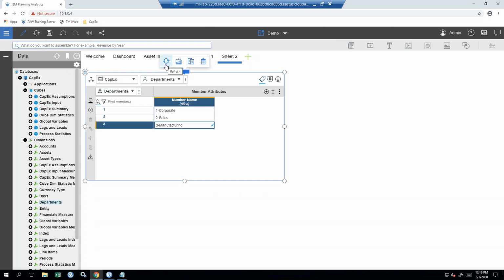So from here is where you can hover your mouse and it'll tell you what these little symbols mean. This one is refresh. This is to put it down into your collections. Collections is a PAW feature where you can kind of save this pop-up box for future use.